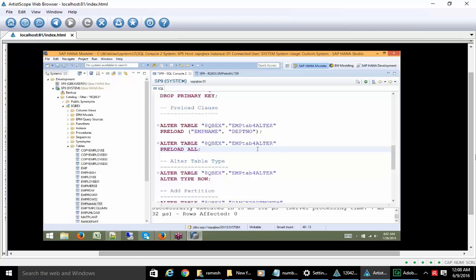So for our table to be loaded along with the system tables when the server is switched on, we need to enable the preload property for this table. Any table for which the preload property is switched on will be loaded into main memory when the server is switched on. That's the concept.